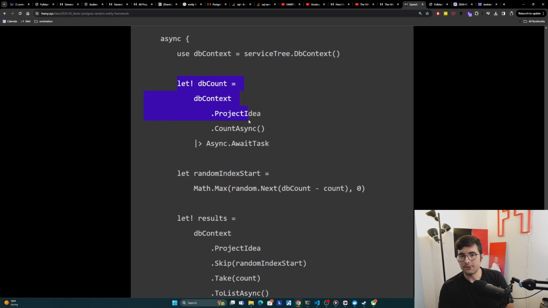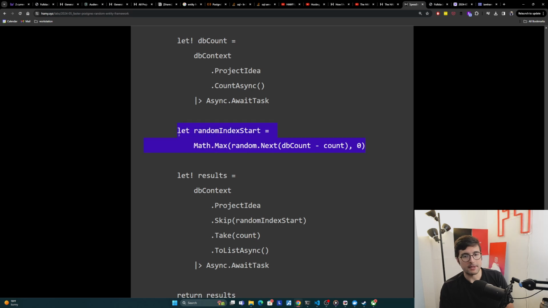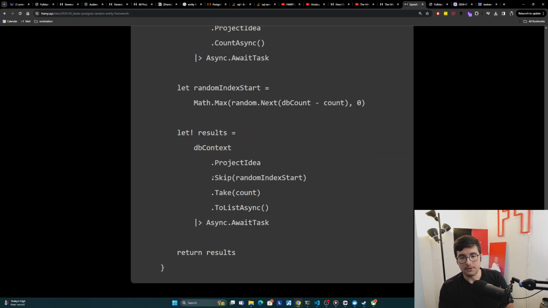And so we do one round trip here to get the count. Theoretically, this is fast because the database should be able to know, oh, I haven't changed count yet, and so it should be able to do some caching and do this very quickly based on its heuristics. And then we're just doing an in-memory random here to figure out a good index, trying to avoid the end of the table. We know this will work because I have a ton of items, so it will never be like count is larger than the items in here, though of course you might want to check for that edge case. And then finally what we do here is we just skip to that random index and we take the count we want and then do toList and return the results.